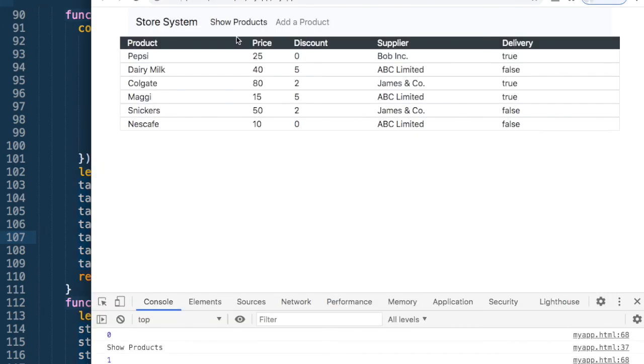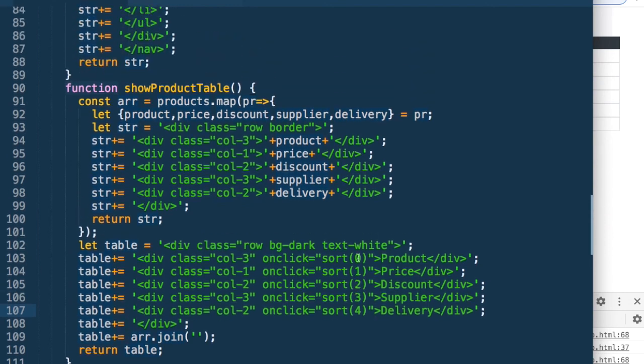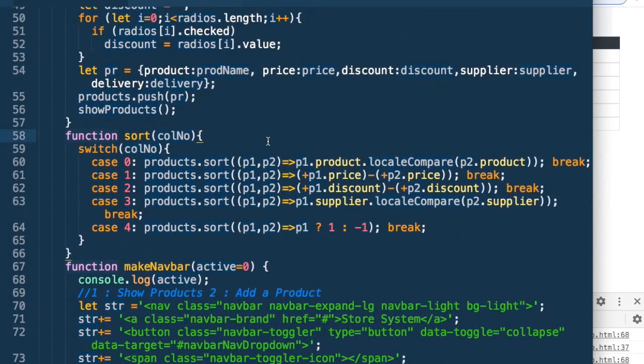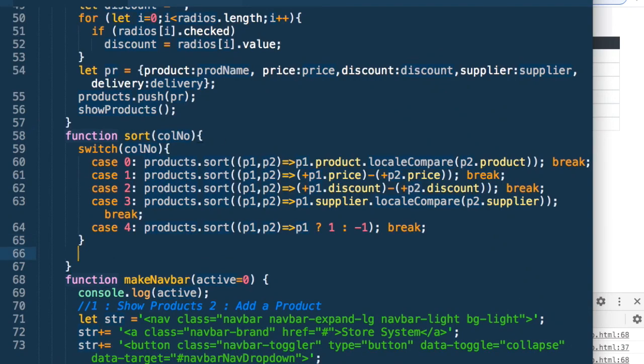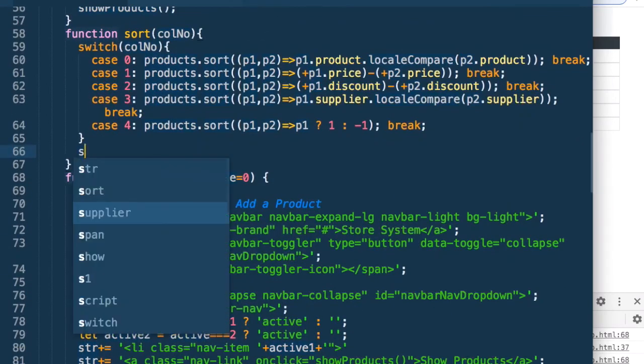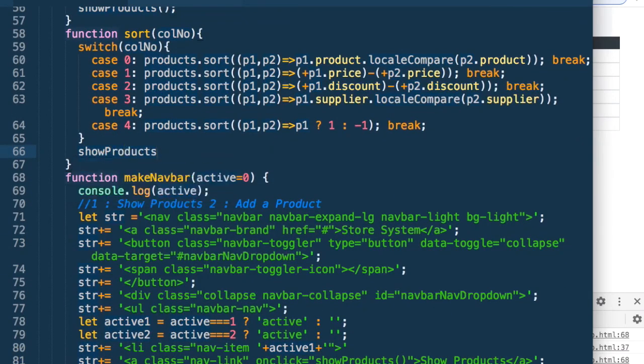So show products is showing fine. If I click on product, I don't get a sort. Let's check it. Let's go to sort, and why is it not happening? I did not call show. So what should I do now? I should call show products. Let's do it.